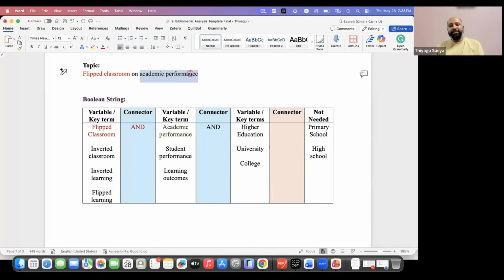But my interest is academic performance with respect to higher education, not school education. So for academic performance in higher education, I use the word AND. But I don't need the primary school. I need only higher education, especially university and college level. So what is the Boolean here? NOT. Are you able to follow me? Please, I'm just writing this. So I have three connectors here, right? Two ANDs and one NOT.